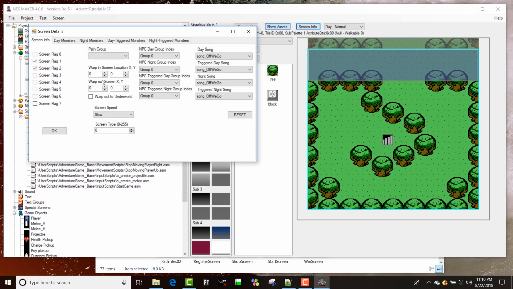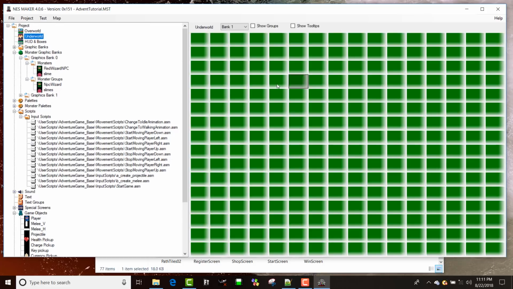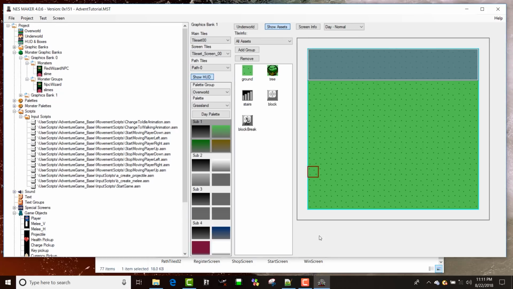This box right here is telling the game what screen you are going to warp to. And you can actually choose it to warp to the second map too. You don't have to. If you leave this unchecked, it's going to warp to this screen on the above world map. If you click it, it's going to jump to that screen on the underground map. So let's start there. I'm going to go to Underworld and I'm going to pick a random screen.